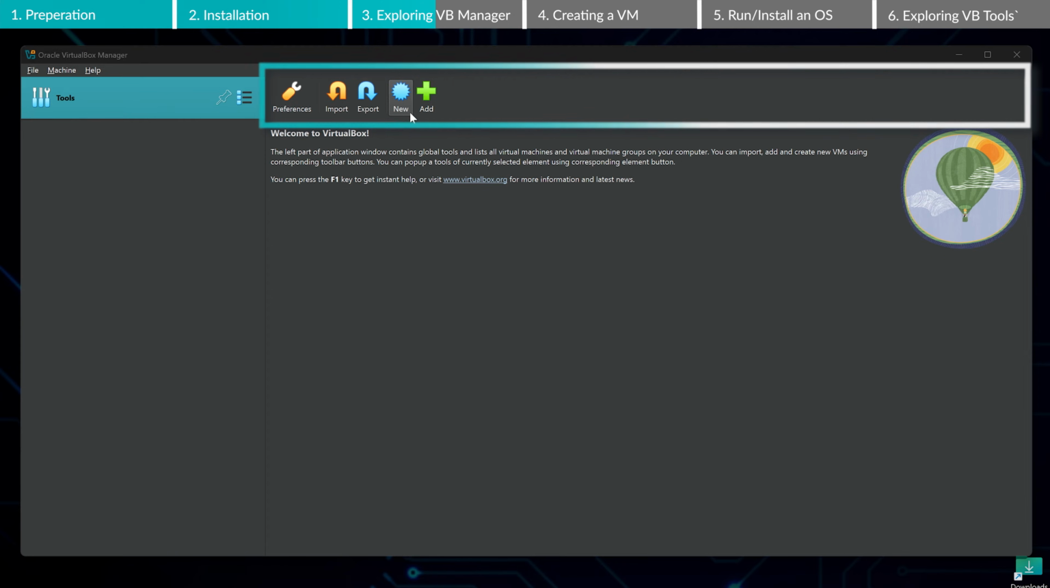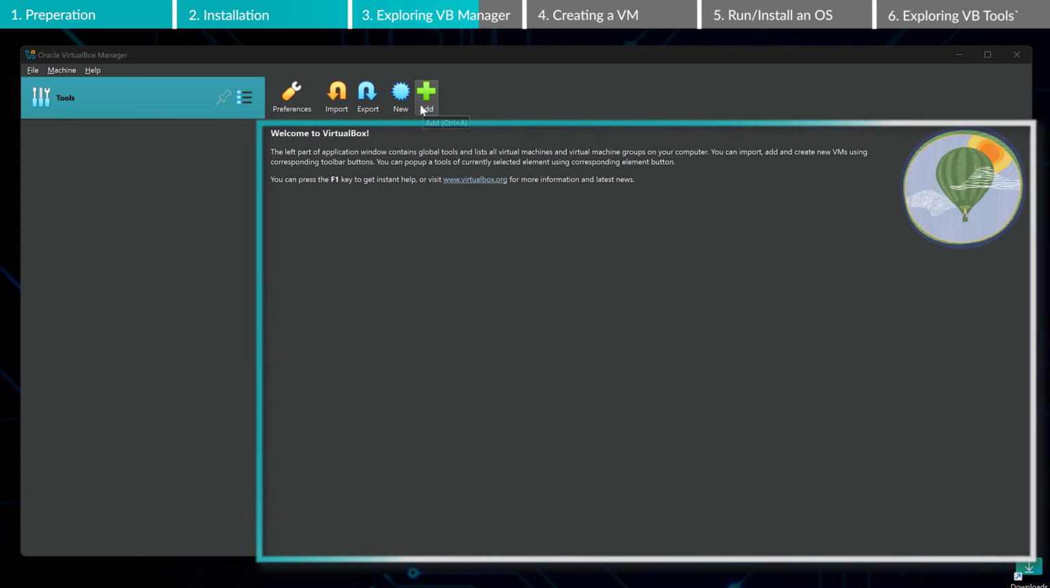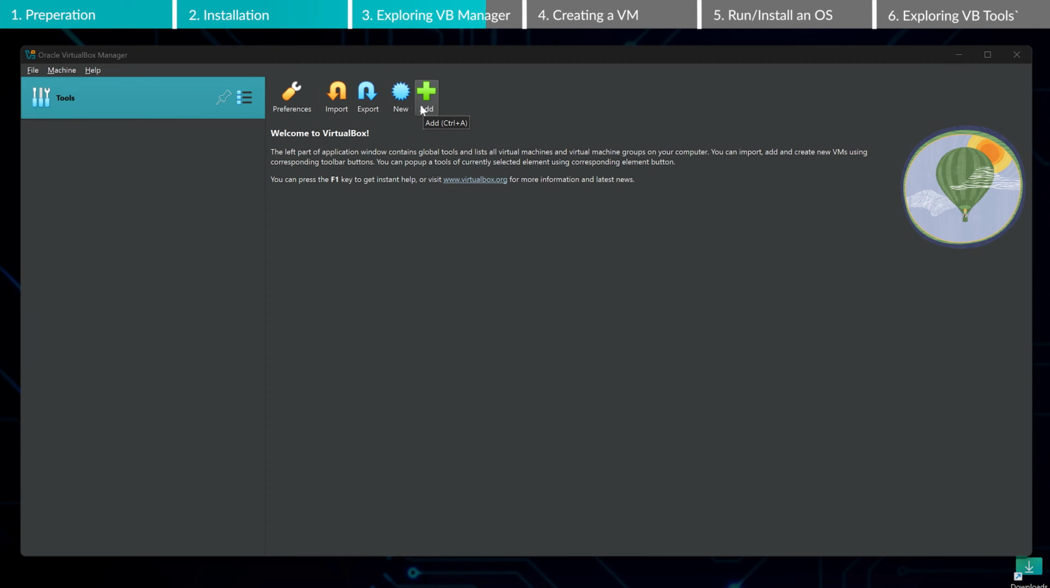At the top of the window, you'll spot the toolbar. Think of this as your quick access panel. It has buttons for important tasks like adjusting preferences, importing or exporting machines, creating new virtual machines, and adding existing ones to your library. The largest part of the window is your main workspace. Right now, it's showing a welcome message, but this area adapts based on what you're doing. When you're setting up a virtual machine or checking system logs, this is where all the action happens.